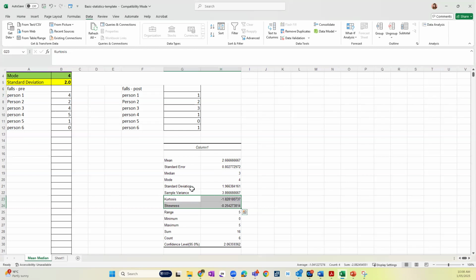But these tell you about the distribution of the data, like the skewness of the graph, the bell curve, the histogram. It gives us the range. The minimum was 0. One person had 0 falls, and the maximum number of falls was 5, and then there were 6. The count is 6. There were 6 people. And the 95% confidence level was 0.2. So you add and minus that onto the mean to get your confidence level range.